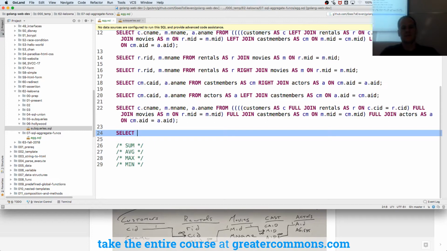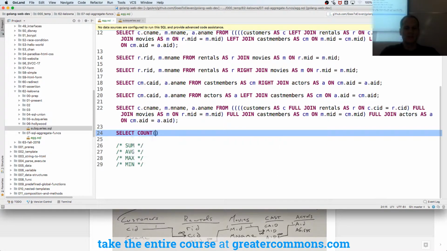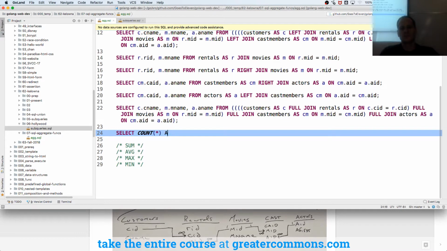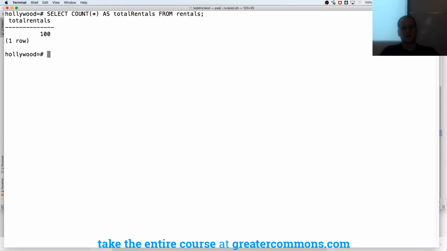Select count asterisk from rentals. Is that it? I think so. I think that's it. 100 total rentals.